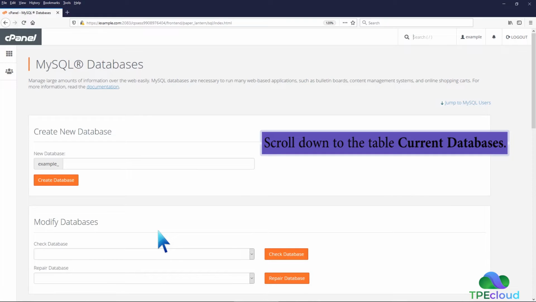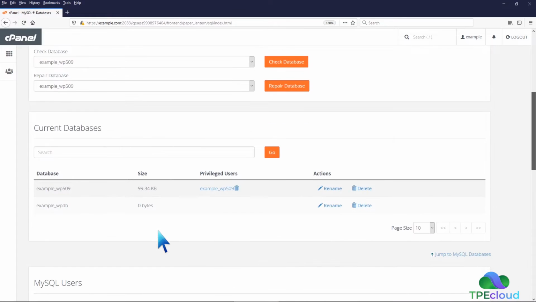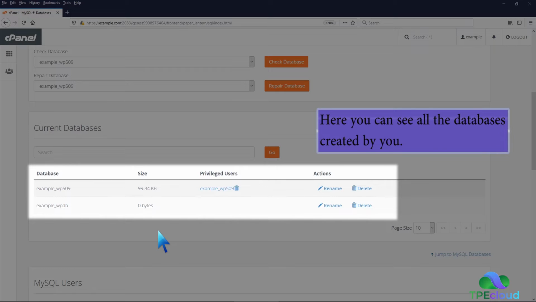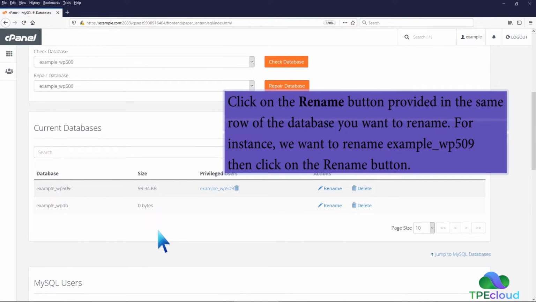Scroll down to the table Current Databases. Here you can see all the databases created by you. Click on the Rename button provided in the same row of the database you want to rename. For instance, we want to rename example_WP509, then click on the Rename button.